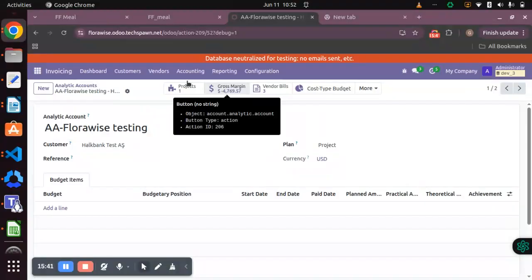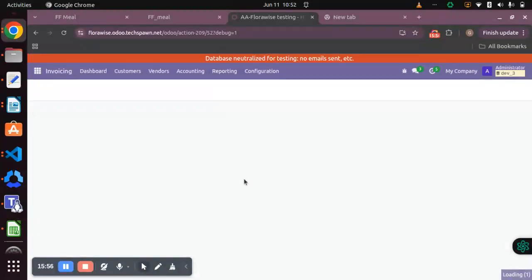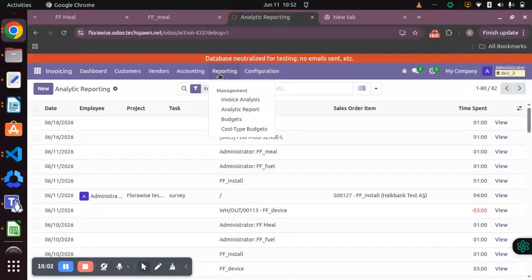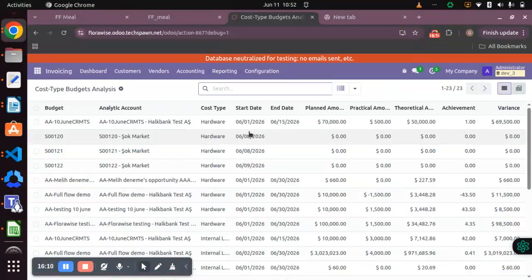And for the reporting, here I have created the analytical report. Here you can see all the analytical reports. And for the budget, I have created one more report, that is cost type budget. You will have to see this. For the cost type budget, here you can see all the cost type budgets for the respective analytical account.